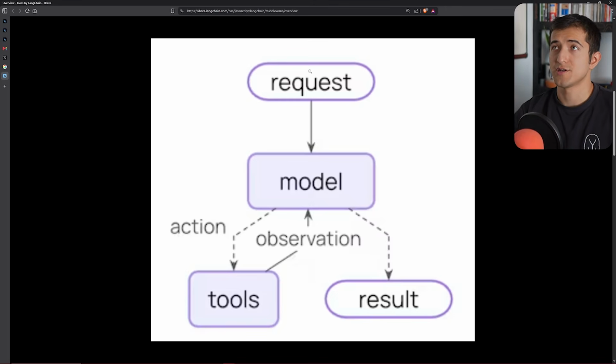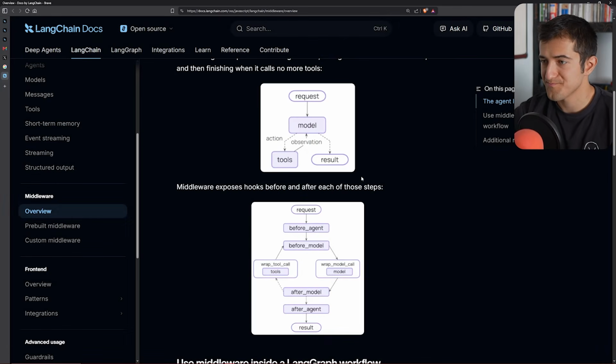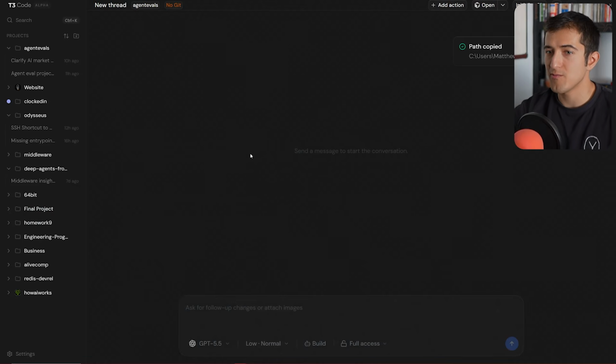The easiest way to understand how an AI agent works is by looking at this graph over here. So we see we can have some sort of request. We tell the agent we want it to do something. It goes to a model, and then that model takes an action to use a tool, which the model then observes, and that continuously loops until some sort of result is achieved. So it's request, the model gets to see the request, the model takes an action to use a tool, the tool sends an observation, the model observes what the tool did, and then it continues this loop until it gets to a result.